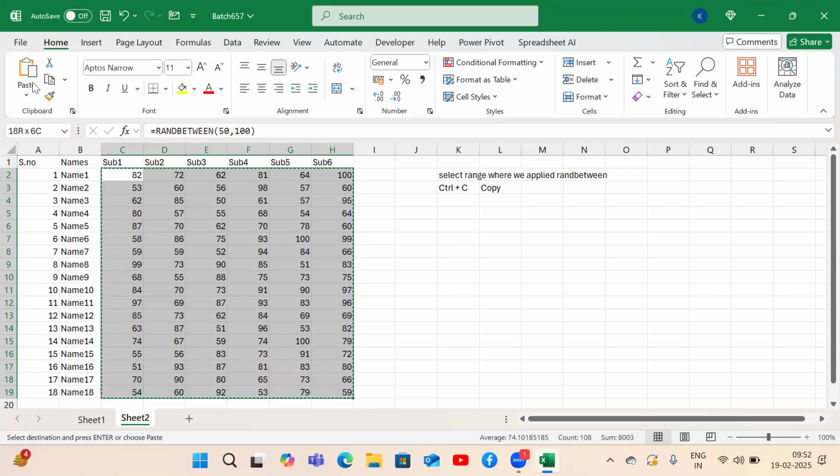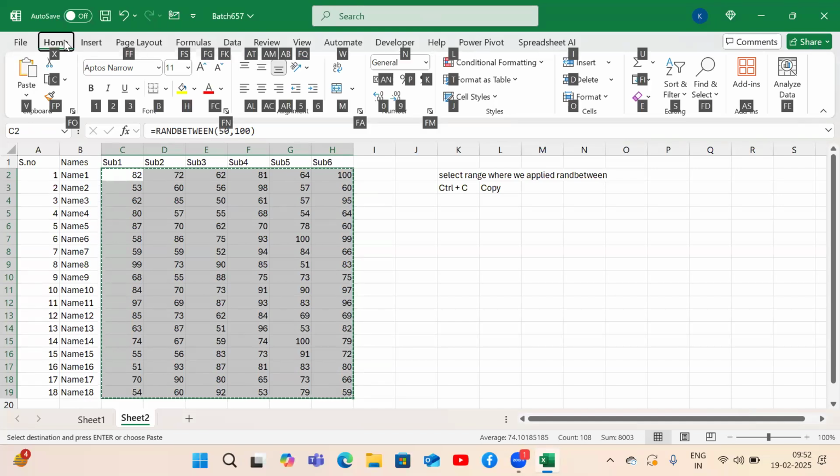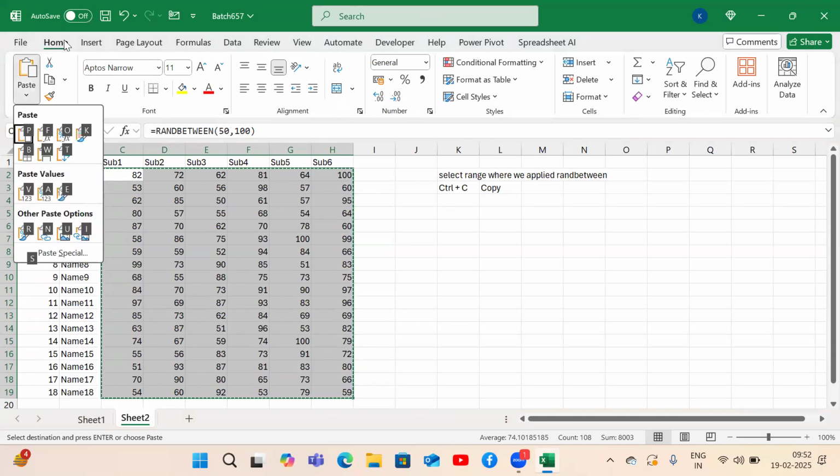Okay. Paste is in which tab? Home tab. Paste is in the Home tab. Right. To get into the Home tab, what is the shortcut key? Alt H. Okay. Paste. Under paste, you know, we have these many options. But we have to paste only values, not the formula. Again, if you paste the formula, the values will change again.